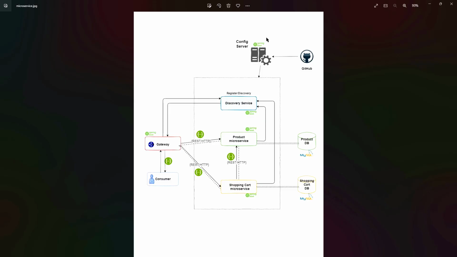So this is pretty much all about the config server. We have created a config server, integrated it with GitHub, and also integrated our config server with the product service. In the same way we can do it for the shopping cart as well. For now I'll keep it to the product service, and I'll do the shopping cart later.